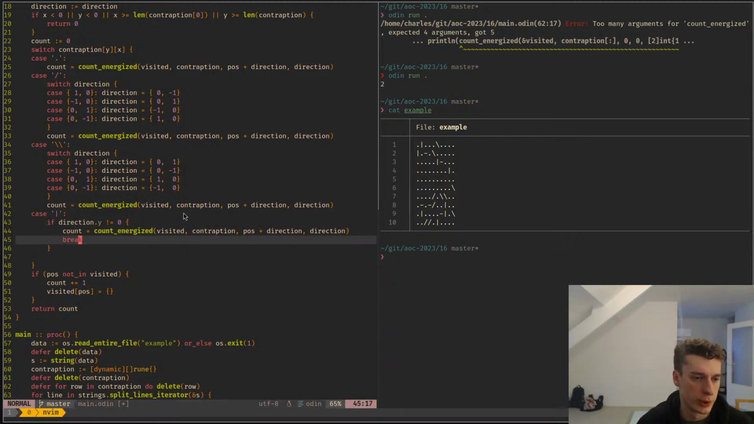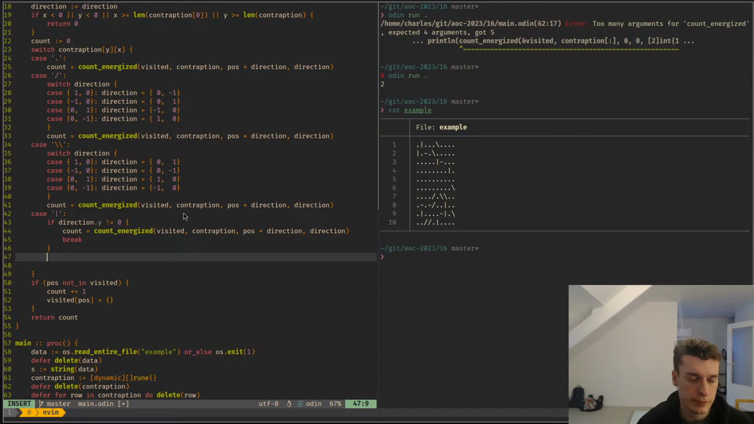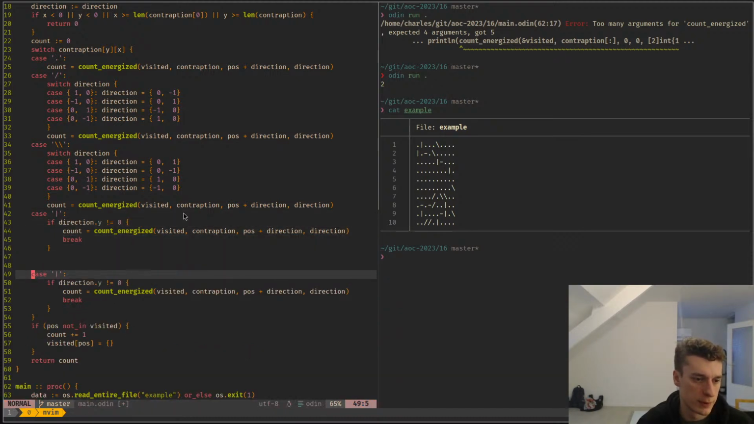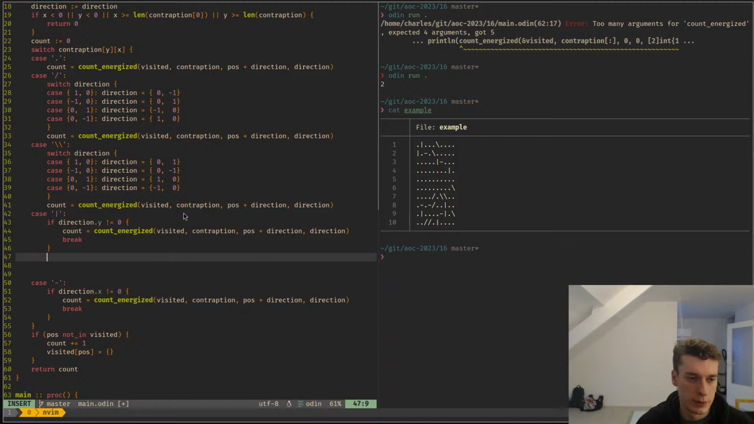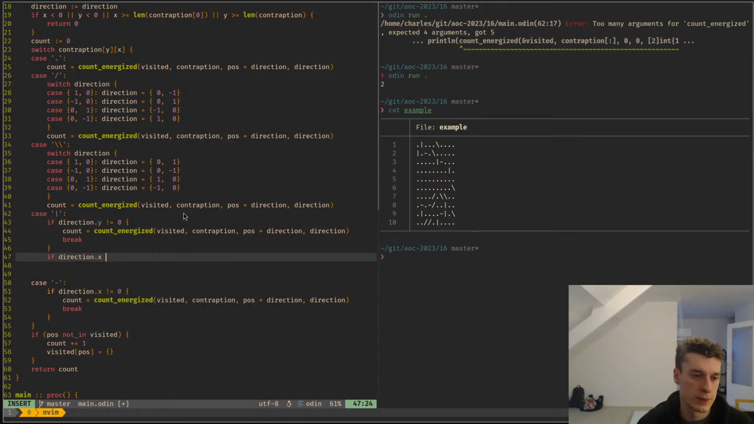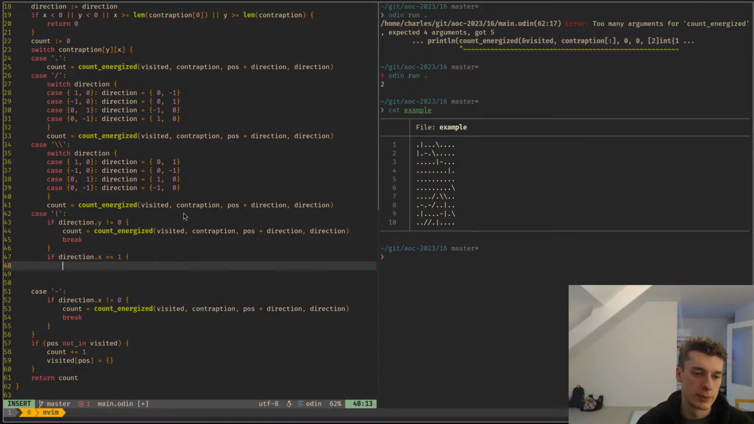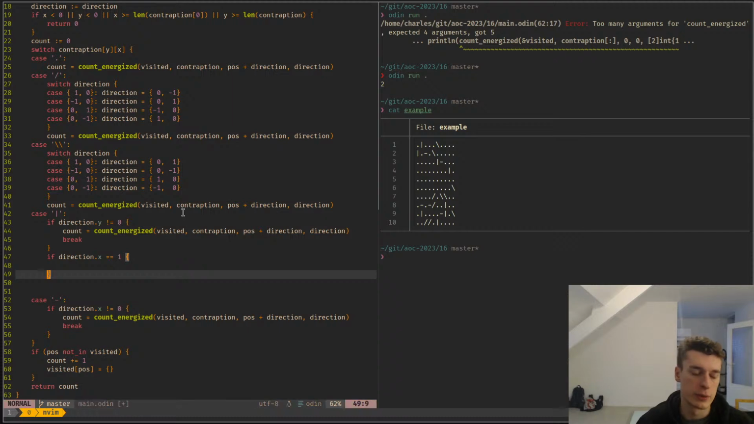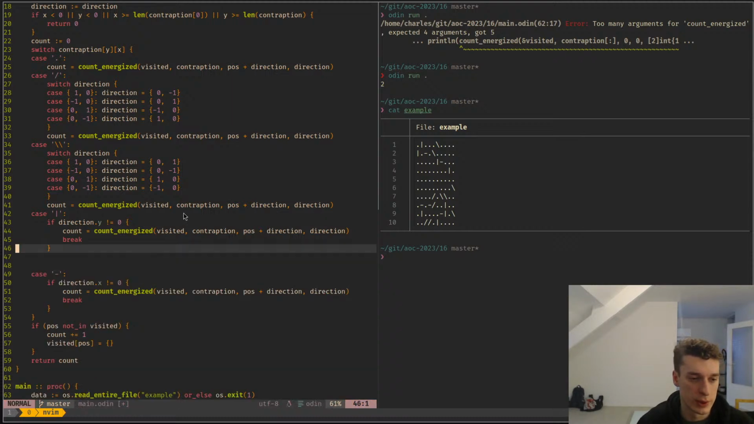Yeah, we'll try to break. If not, actually this can be copy pasted for this one, direction x. Then if not, we do: if direction x is equal to 1. And yeah, I just said that it doesn't matter, but I still do it.